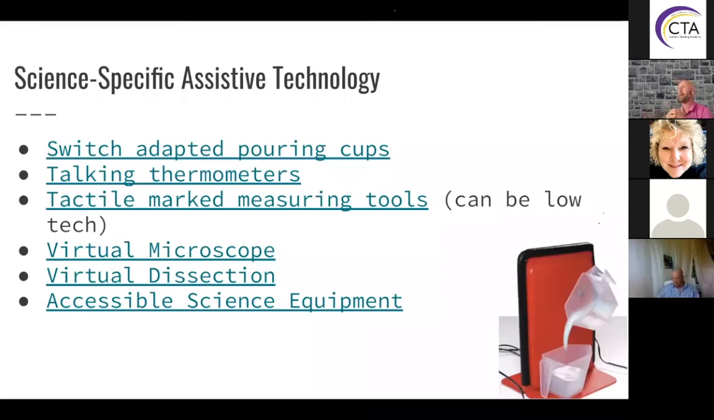And then items like talking thermometers and tactile marked measuring tools that can be purchased or created too. If you have a ruler or a meter stick that you're using to measure in class, using something like a Wikki Stix to mark the inches or the centimeters on there, so a student can feel the distances and the lengths that they're measuring. And then options to make things virtual, like a microscope and dissection options, which you probably are very familiar with, for students that for one reason or another are not wanting to be involved in frog dissection. There's a plethora of different apps out there to do that, but this is beneficial for students with different disabilities as well.